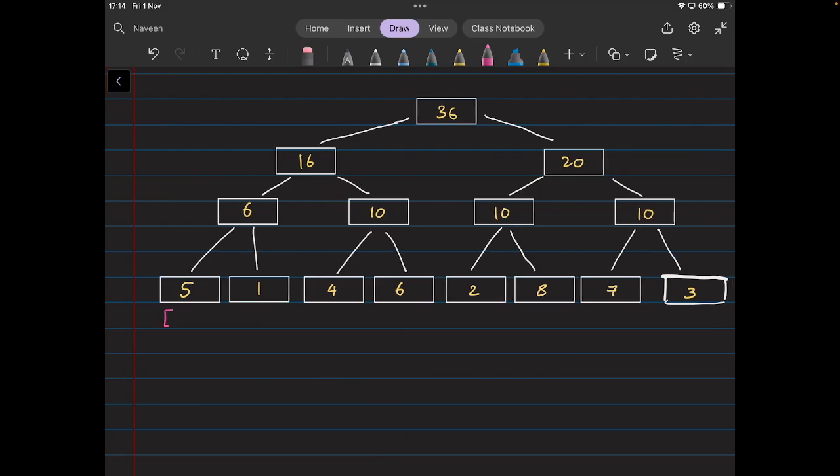This value 5 to 5 is from index 1 to index 1. This is covering the sum of all the values from index 2 to index 2. This is covering the sum of all the values from 3 to 3, 4 to 4, 5 to 5, 6 to 6, 7 to 7, and 8 to 8.